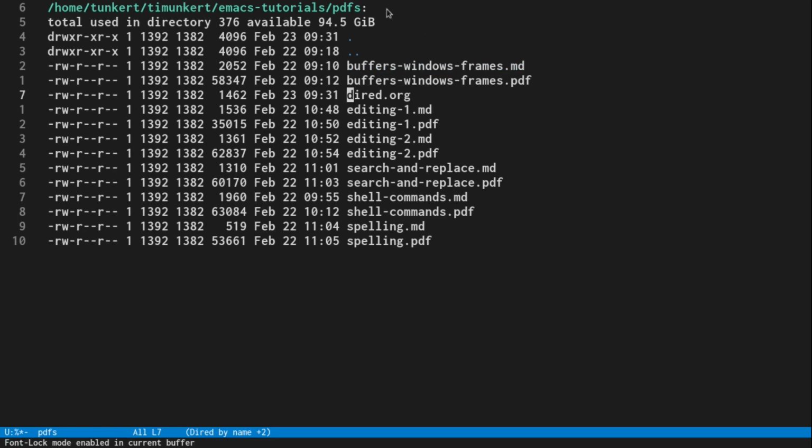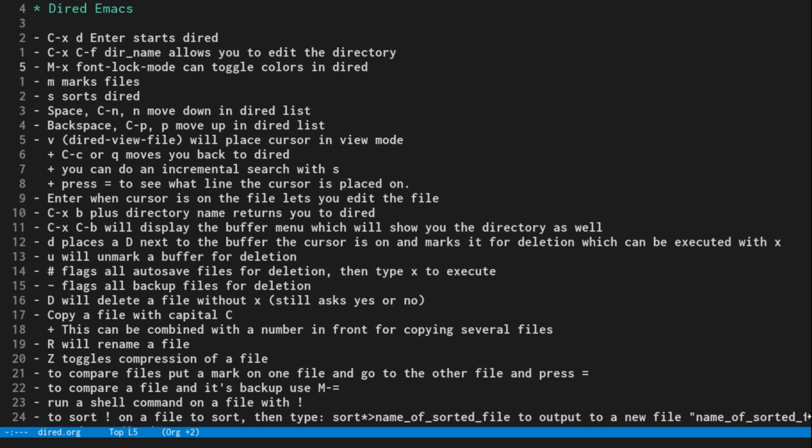So that's a little bit with coloration. It depends on the theme. Some of the themes may be different. When I'm hovering over these things with the mouse, you can see that they're colored a little differently when font lock mode is on. So you can toggle that on and off if you want. That's a little bonus. But let's get into what we really want to do.